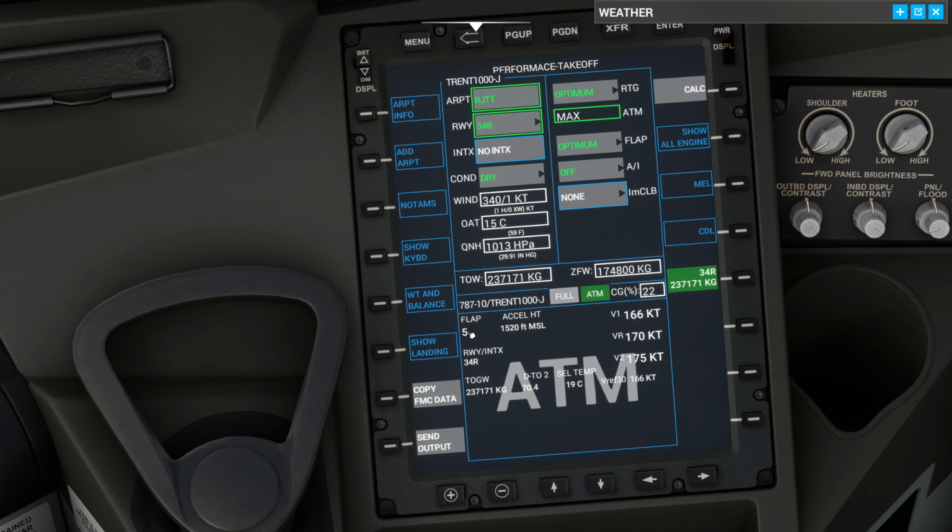Flap 5, which is what I would expect, and these very high rotate and V2 speeds. That's also what I would expect. Yeah, 175 knots, very, very fast. I mean, rotating at 170 is very unusual, but what we're doing is we're going with the least flap we can and the lowest engine power we can. So as a result, we need a lot of runway and a lot of speed to get into the air. But once we're climbing away, it will climb away very well.